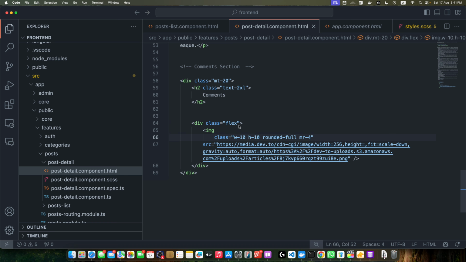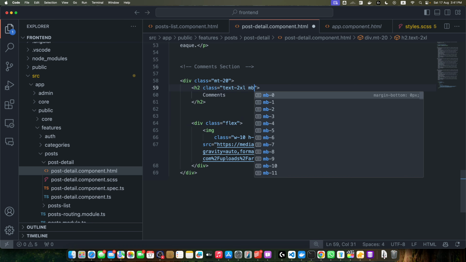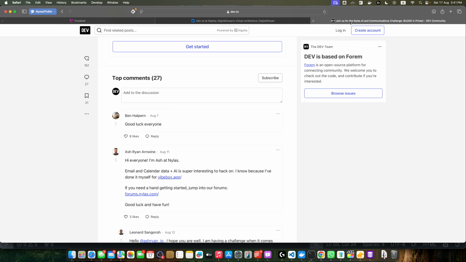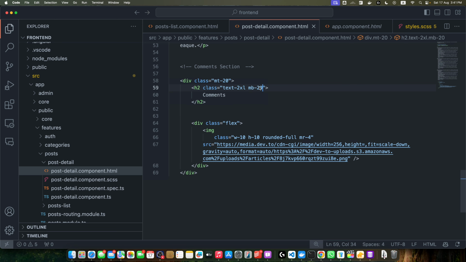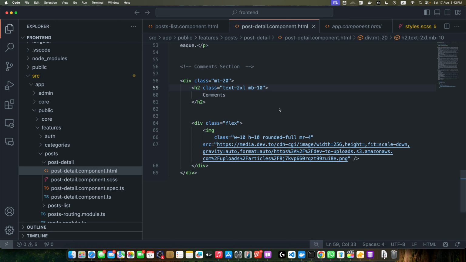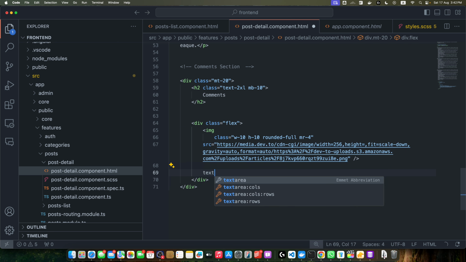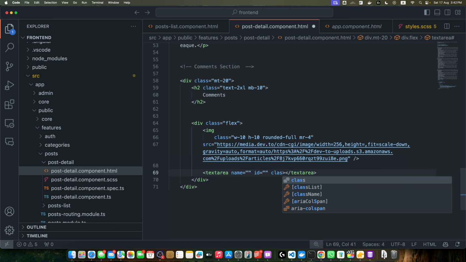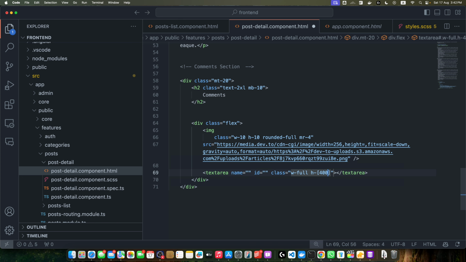And now we need to add a margin bottom below the heading, mb-20. I think that is too much, so let's decrease it to 10. Okay, I think it's fine for now. And now we need to add the text area in another div, or after this I will just add the text area, and classes would be w-full and h would be 400 pixels.